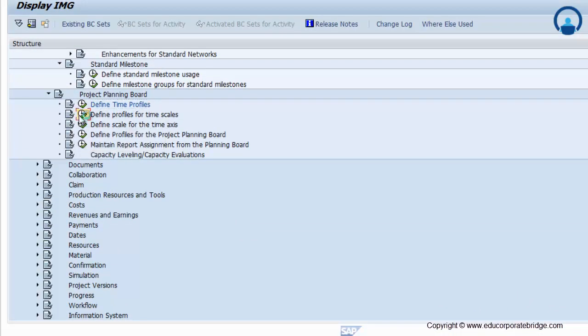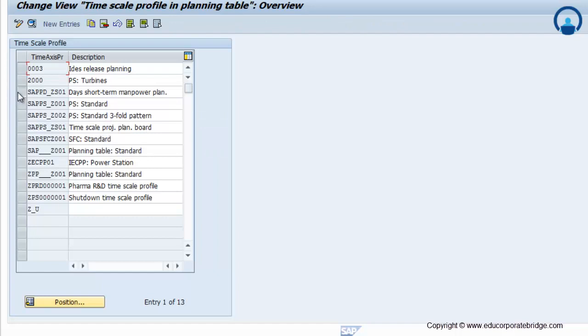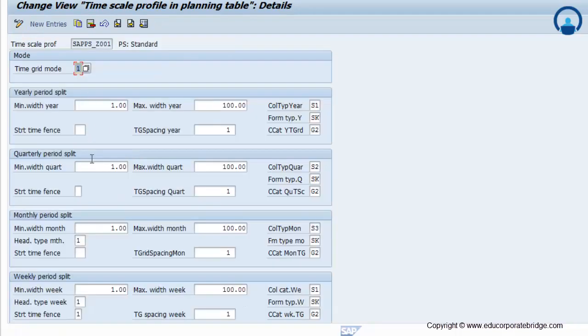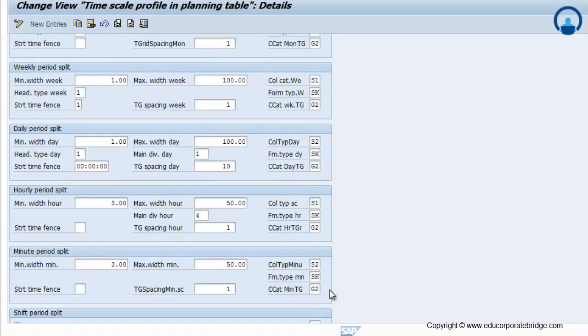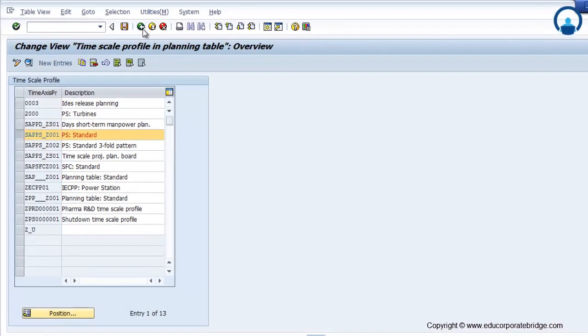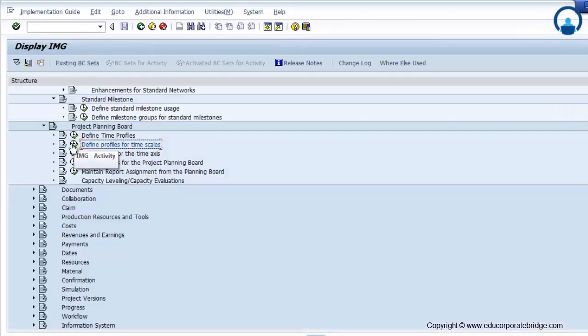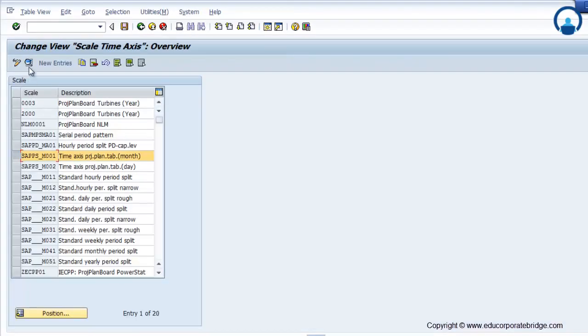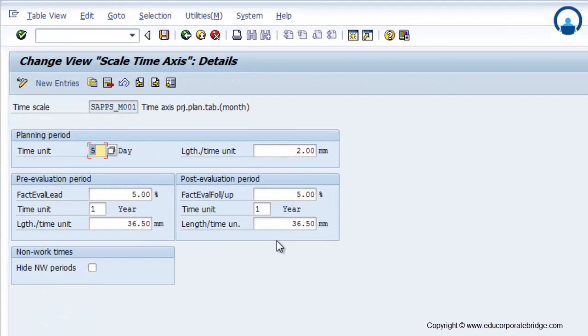Then the time scale. Again, these are the PS standard profile. Under that, what are the minimum width of the year and maximum width of the year. Entire things are maintained, so we'll always keep standard settings when we are talking about the project planning board. Time axis, what are the time units, the length of that unit, percentage, year.